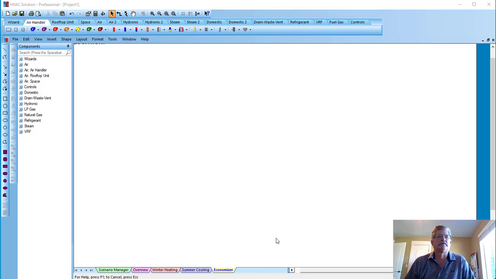Whether you're laying out a custom air handler or a modular or a rooftop unit, we make it real easy to do that in HVAC Solution and then send that to your local rep and let them do a selection for you. So I'm going to come to the air handler toolbar. I'm going to grab the far left here, air handler cabinet, put that on the screen. Right next to there, I can put a plenum in there.